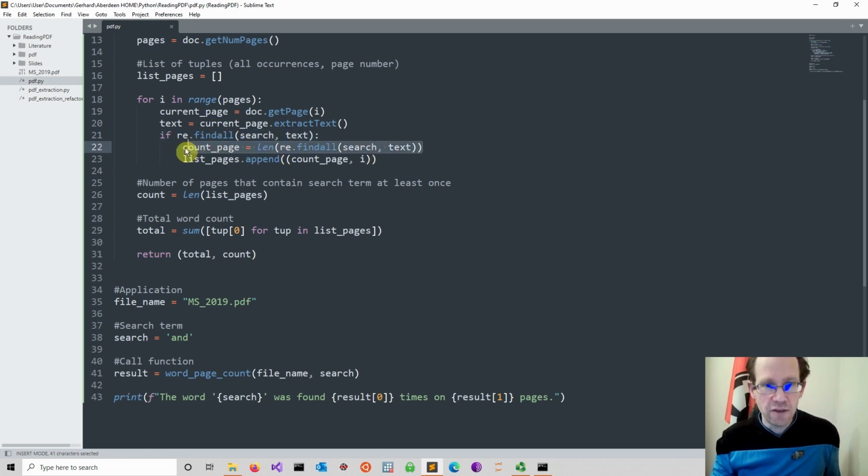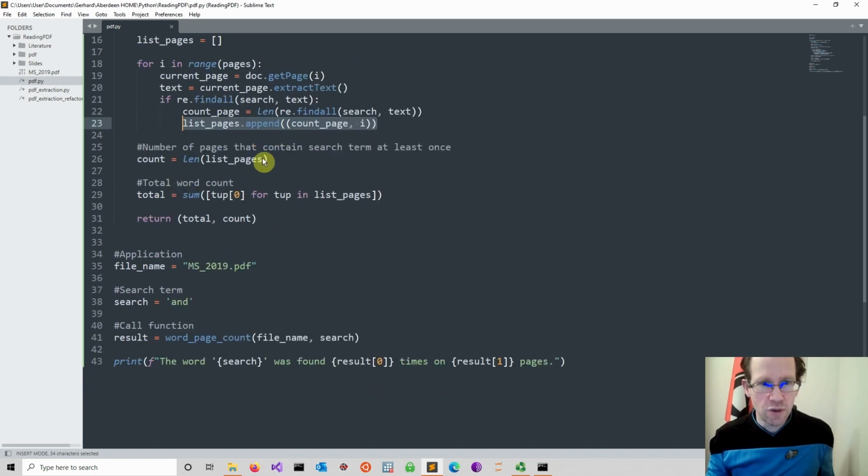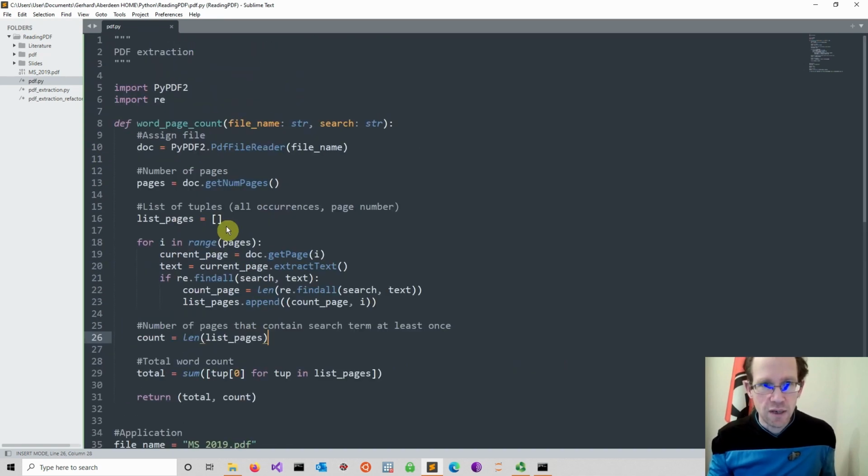The len function will give me the number of times it appears on one page, which I call count page, not maybe the best name. And then I append the list with the tuple of all the occurrences on the respective page. I count the total number of pages, which are all the tuples in list pages, and then I obtain the total word count using this sum function on my list comprehension, and I return a tuple of total and count. Okay, so that's the idea, that's the logic.